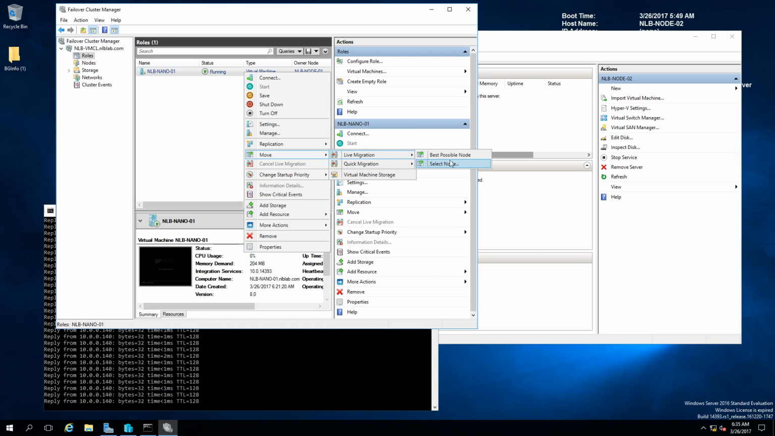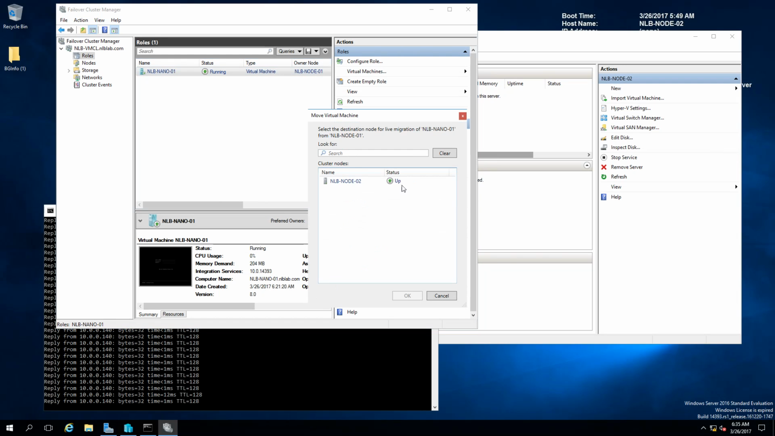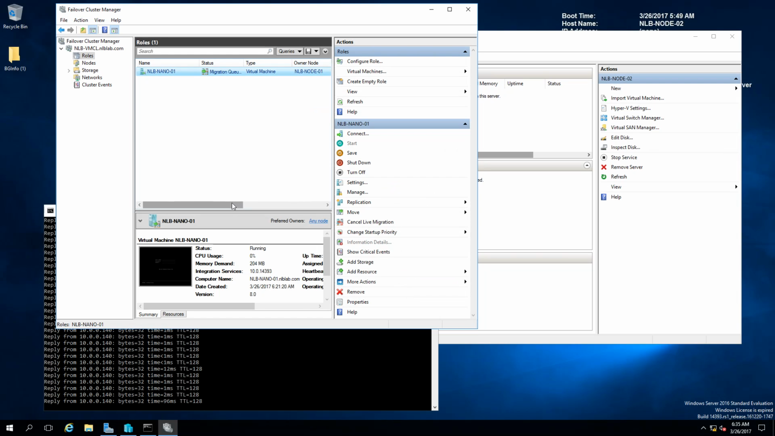Using live migration, it's going to be without any downtime. So you have two options: select the best possible node or select node. I'm going to choose node 2 and click OK. If we scroll under information, there should appear information about the migration, and you can see that the status is live migrating at the moment, 52-53%.